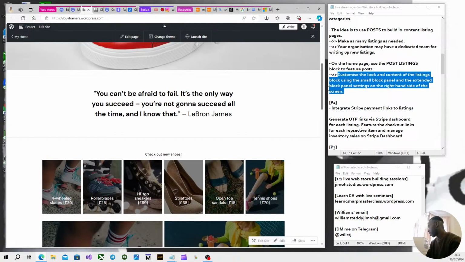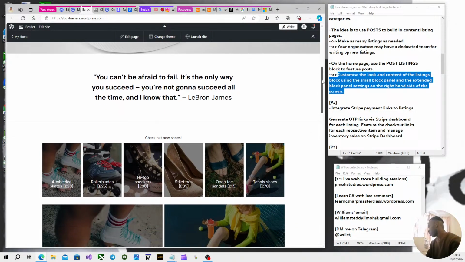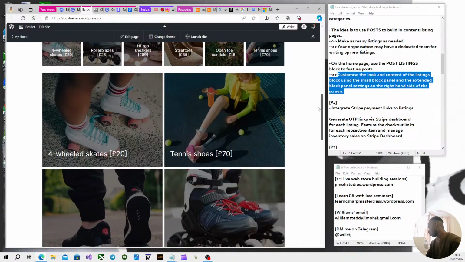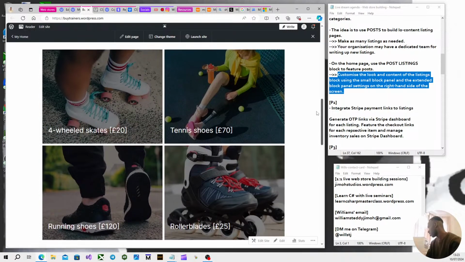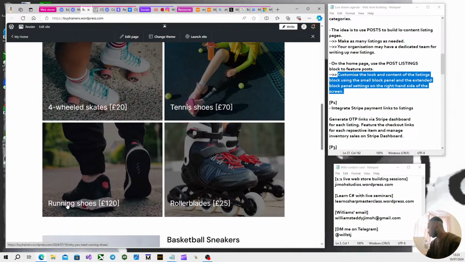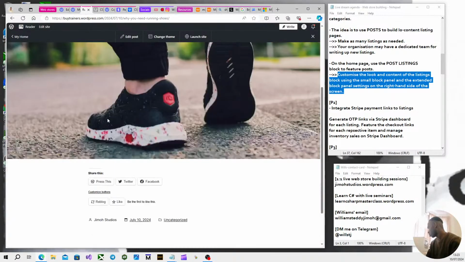Let's see what we have to do next. Customizing the look of the content listing blocks. I guess we can get straight to the Stripe side of things as long as we're done here, but I haven't made the listing itself. So I'm going to go for the running shoes. I'm going to click running shoes. Oh yeah, and that's it.